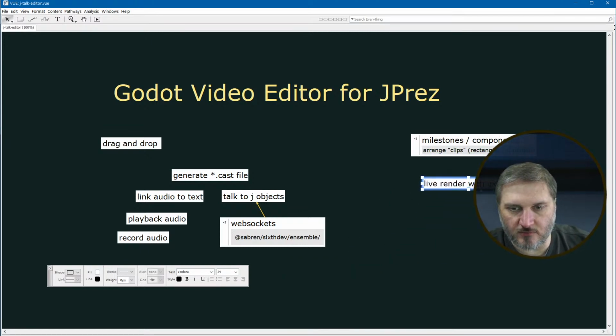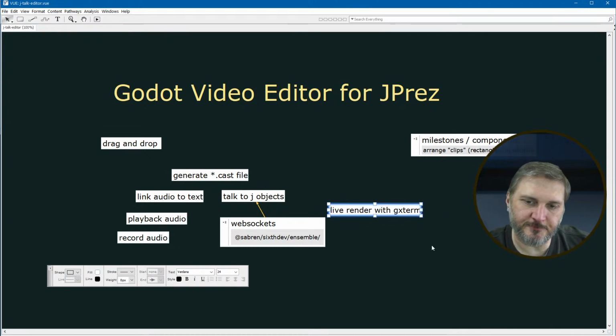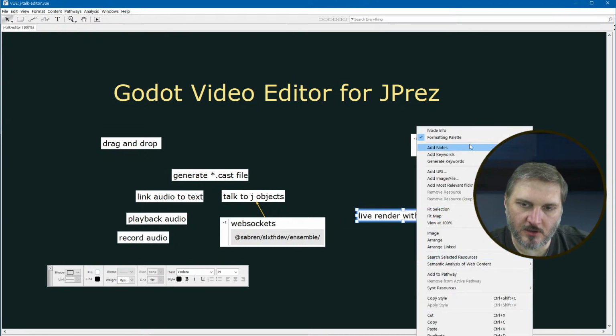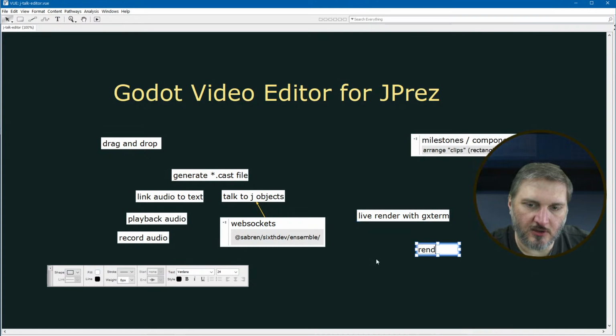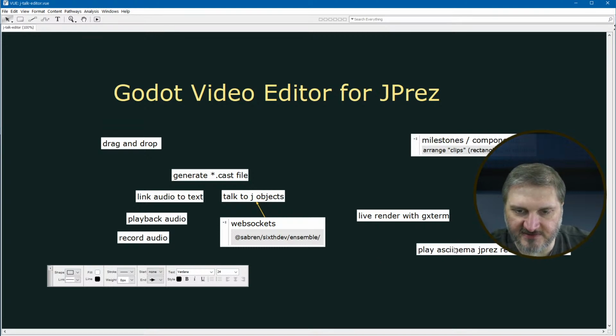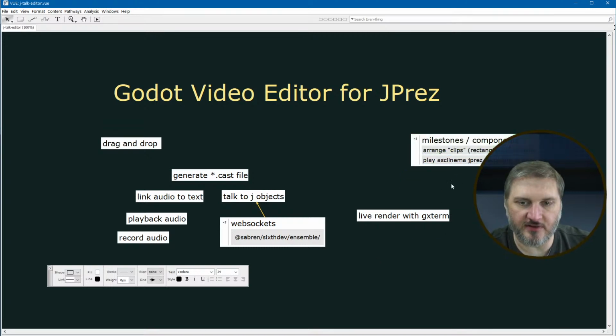One would be to render JPrez. Well, let's see. Let's start by doing an asciinema JPrez recording. All right, so playback in Godot. So no live communication for that step. Just render it.